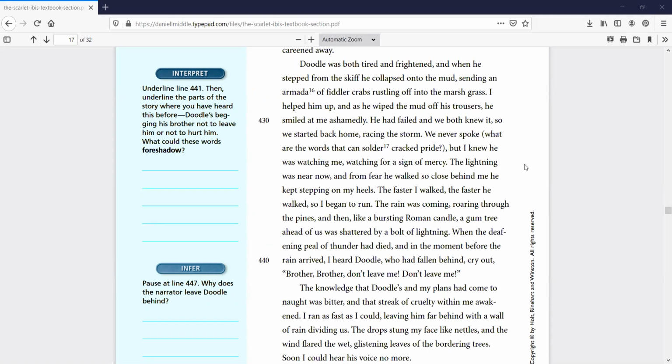What are the words that can solder cracked pride? But I knew he was watching me for a sign of mercy. The lightning was near now, and from fear, he walked so close behind me, he kept stepping on my heels. The faster I walked, the faster he walked. So I began to run.